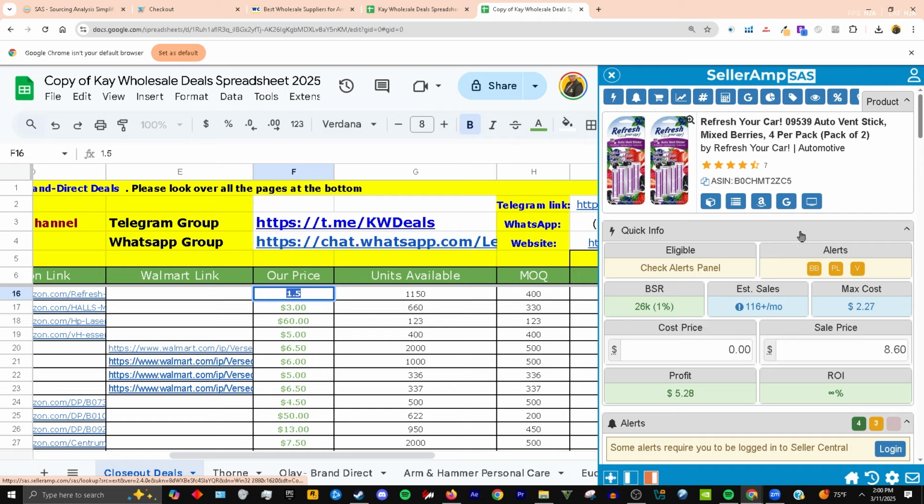Okay, so now the first thing that we do with Seller AMP, we're going to go into the quick info tab. We're going to check eligible and alerts. Eligible tells you if you could sell the product or not, and alerts is going to tell you what type of problems might pop up if you try to sell it. Okay, so number one, if we're able to sell the product, this is going to pop up in green. We see that it pops up in yellow right here.